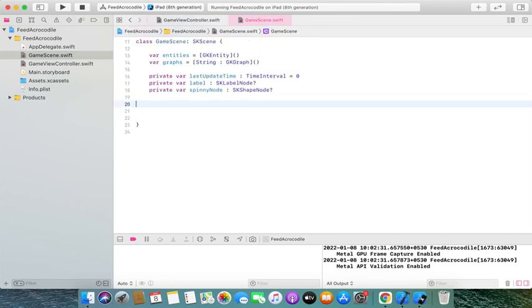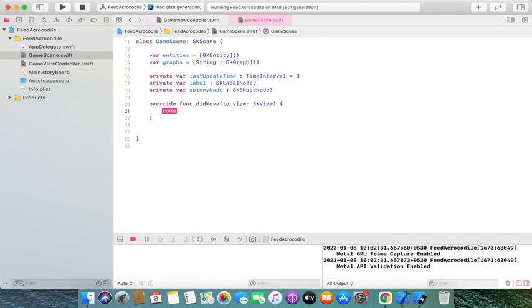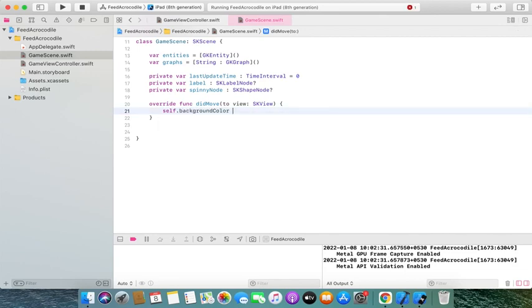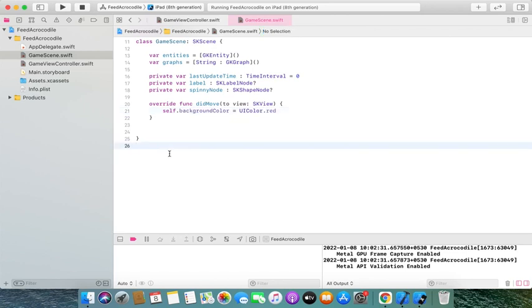So I will just use the didMove function of SpriteKit for calling my file. Here in the didMove, I will just provide a background color for my screen. self.backgroundColor is equal to UIColor.red, so that I can get to know my scene has been called.